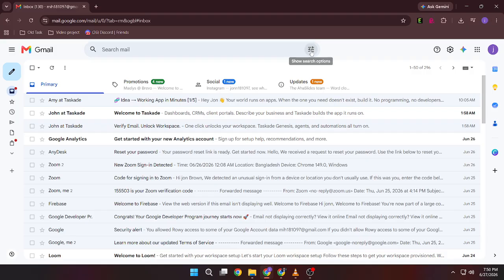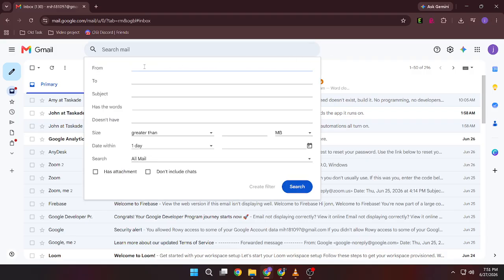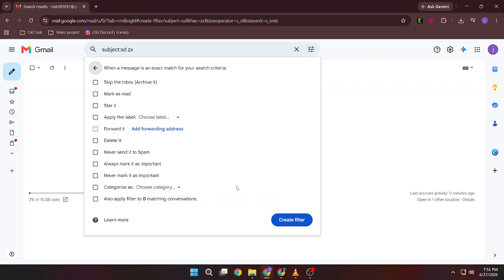Now enter the conditions for the emails you want Gmail to filter. You can filter messages by sender, recipient, subject, keywords, size, or whether they include attachments. Once you've entered your search criteria, click Create Filter. Gmail will then display a list of actions that can be applied automatically whenever matching emails arrive. This is where the automation begins.